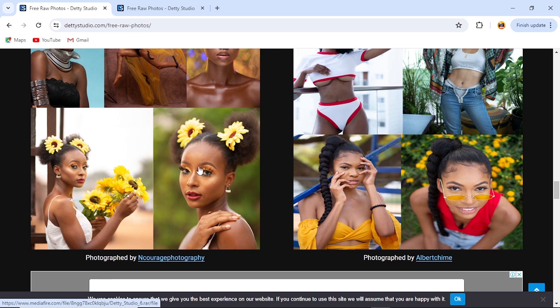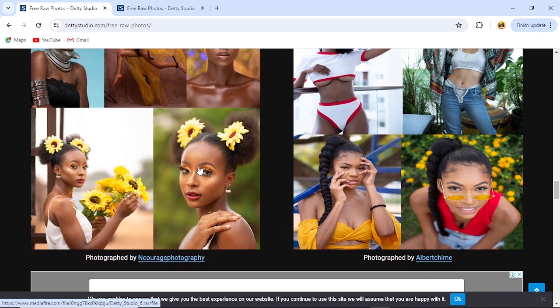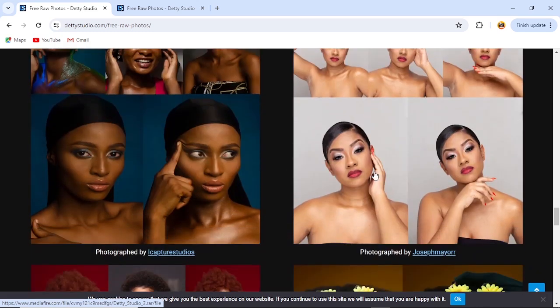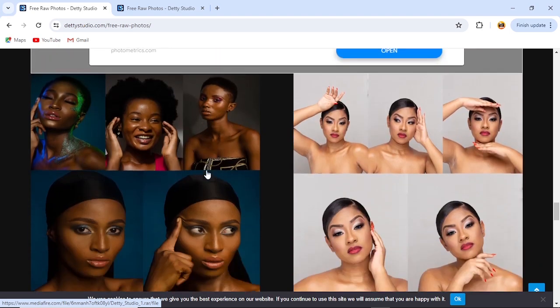Courage Photography, we are very, very grateful for giving us these noble pictures. Albert Chan or Albert Chime, we are very, very grateful for these photographs you have given to us. Look at these people. I Capture Studio, we are very, very grateful for giving us this.